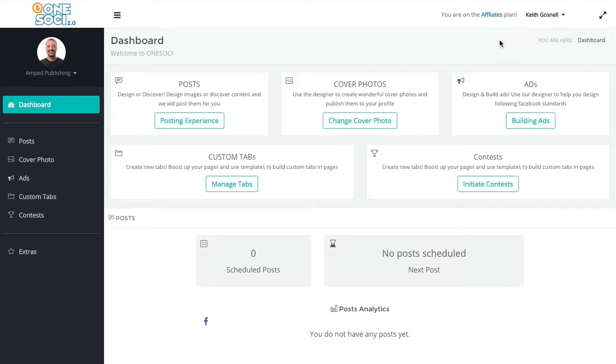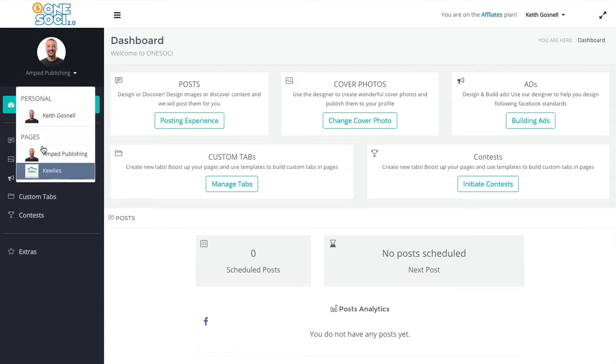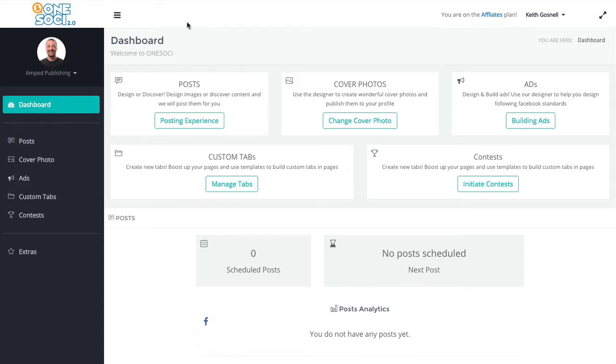Before we get started, when you first log in, it's going to ask you to connect to your Facebook account. Once you do, you'll be able to see all the pages that you manage right here. Just remember that whatever is set here, if you post something or create a cover photo or ads, it's going to go towards that particular page. So you can manage multiple pages and multiple ad campaigns right through this software.